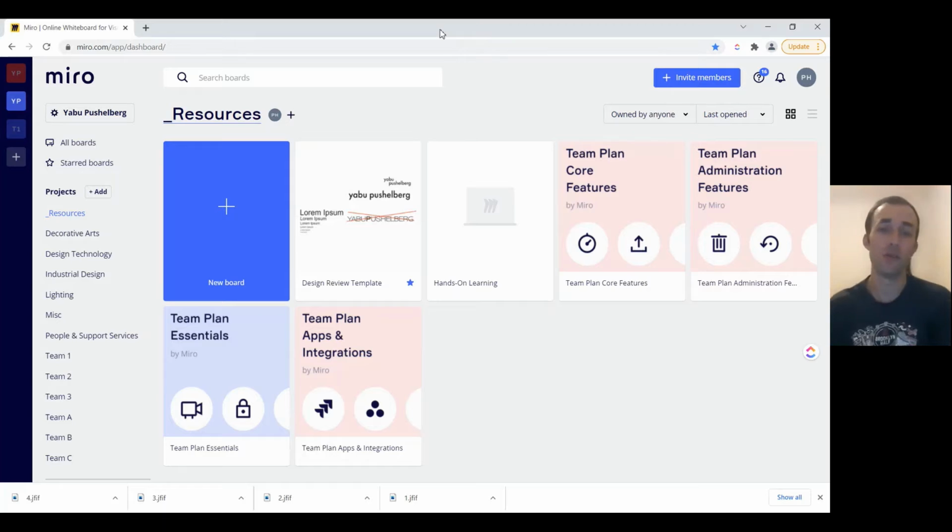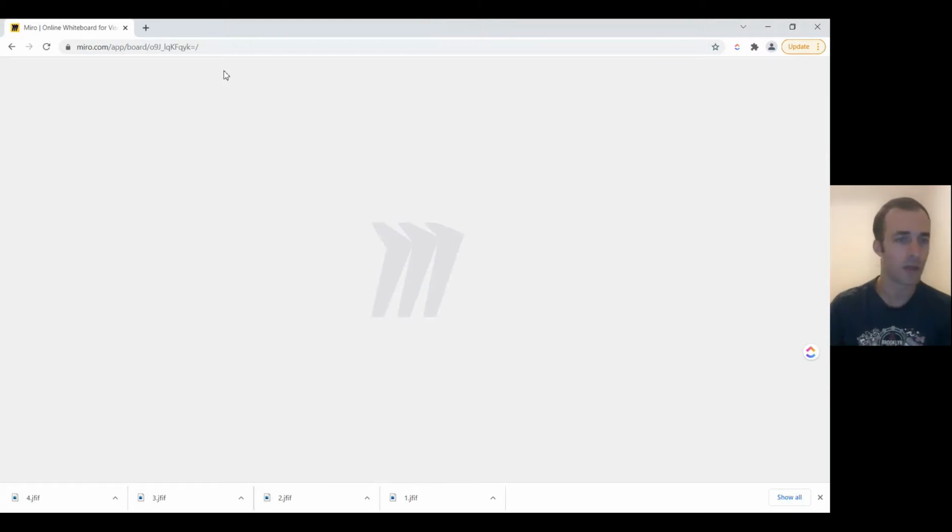Today we are going to pick up where we left off inside the board. We're actually going to go back into the design review template that we've been using as an example, and we're going to go over the main features and just overall general usage of those features within your Miro board.